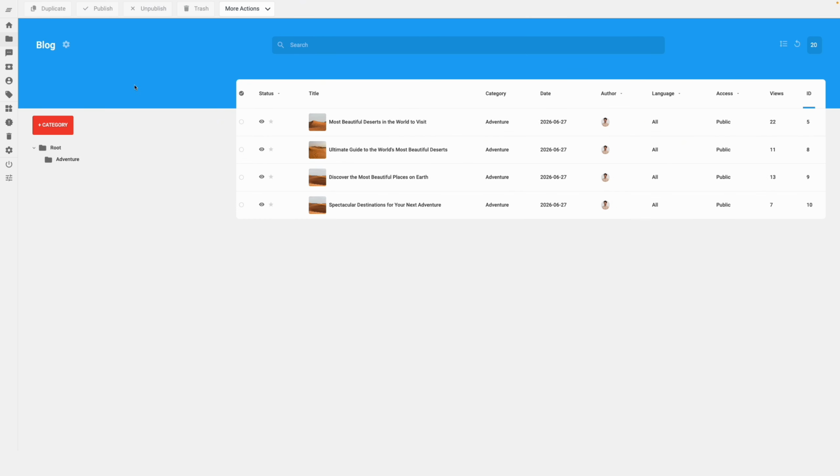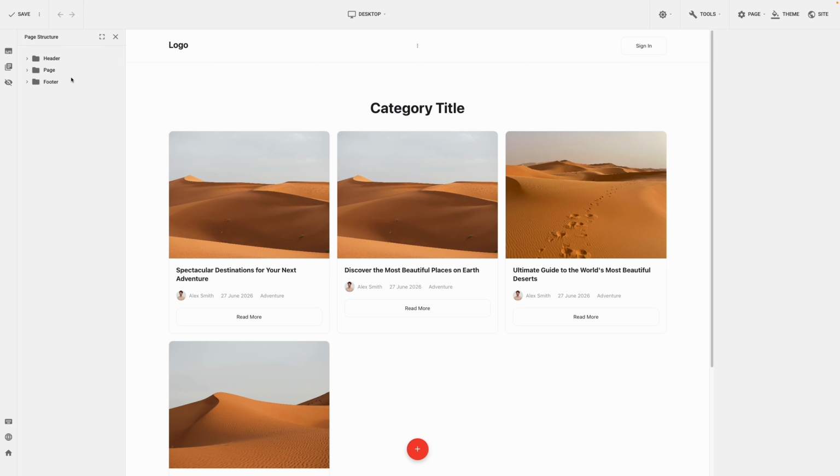To open the Category Layout Editor, click the Settings icon and select Category List Layout from the drop-down menu. As you can see, this is the standard Gridbox editor, so you have access to the full set of Gridbox editing tools.